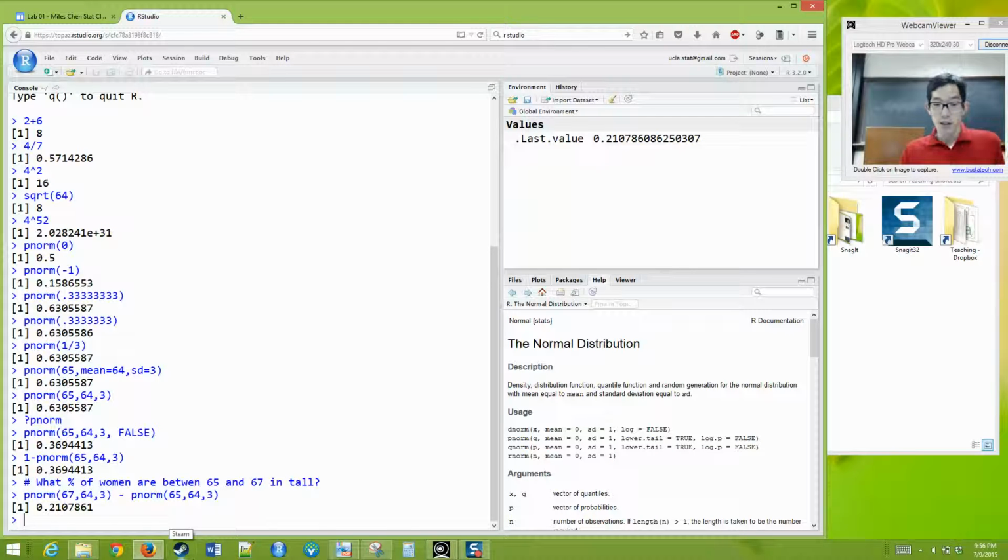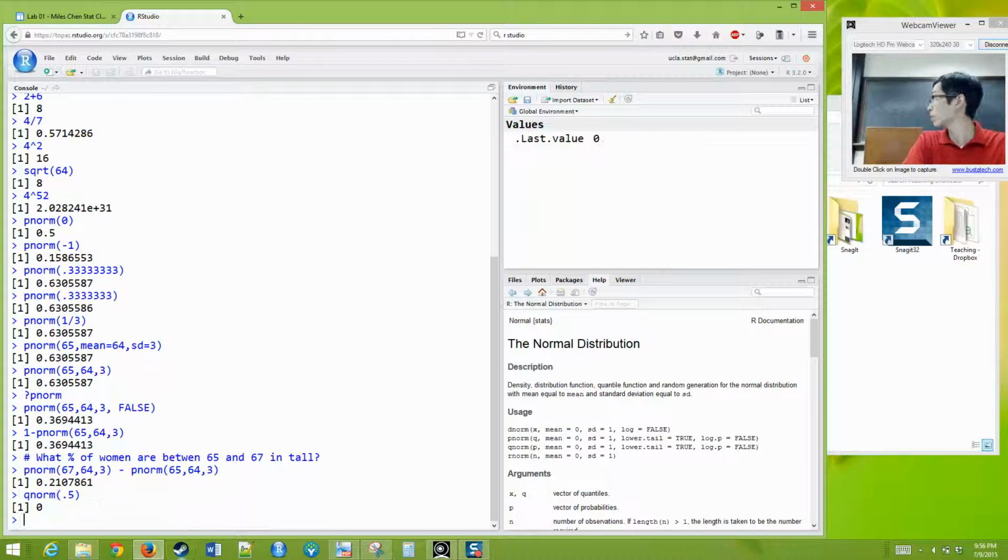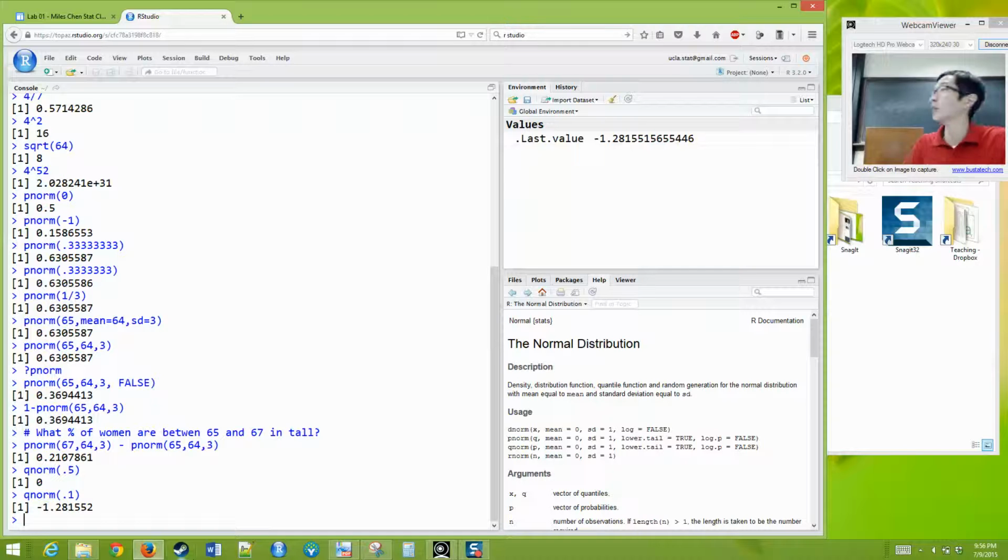Okay, so that's pnorm. qnorm is the reverse reading of the table. qnorm says if you want the 50th percentile, or an area of 0.5 to the left, the z-score you want to use is 0. And if you want the area to the left to be 0.1, the z-score is, I think you looked this one up earlier, negative 1.28, but it gives you a little bit more precision.